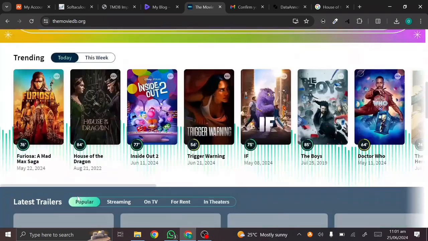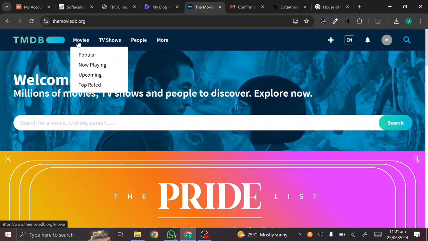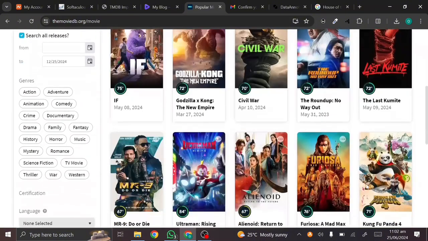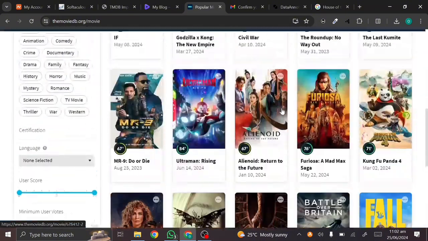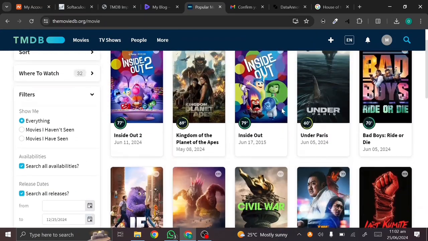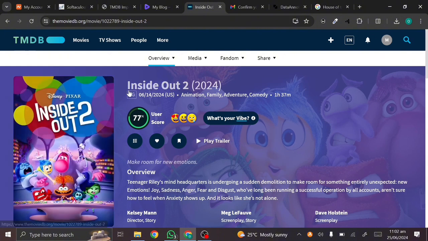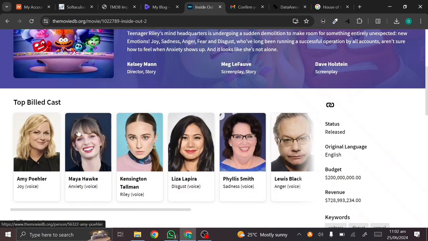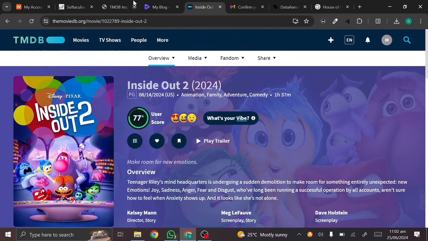We have different movies here. So I want you to click on popular. We're going to be importing just the first movies on popular. We have Inside Out, Kingdom of the Apes, Under Paris, Bad Boys. Just this page is about 20 different movies. What you're going to be importing is the TMDB images, the name, the rating, 77%, the overview, and basically if you want the cast and crew and all, but I don't want that.